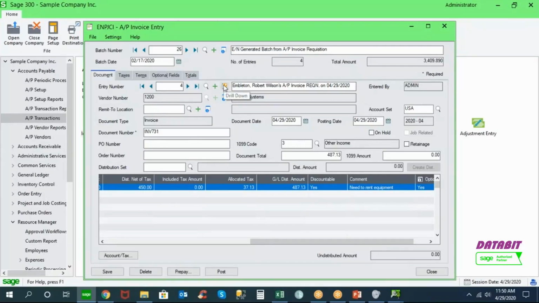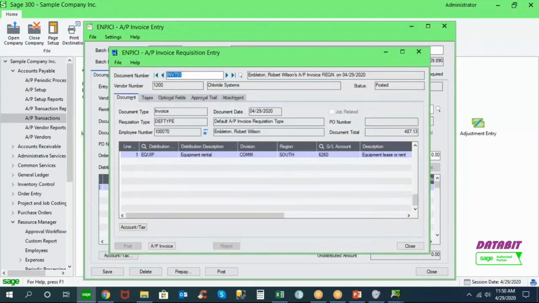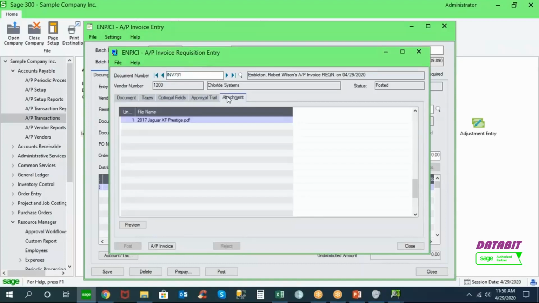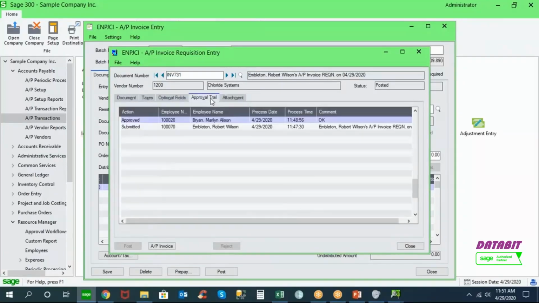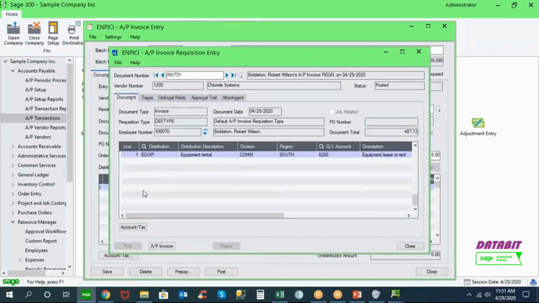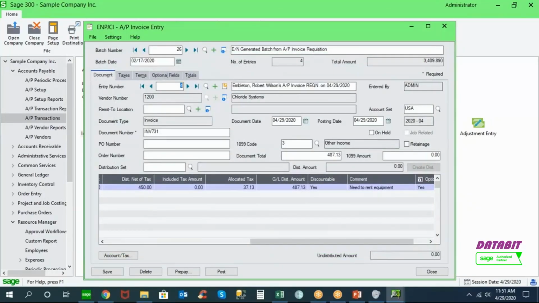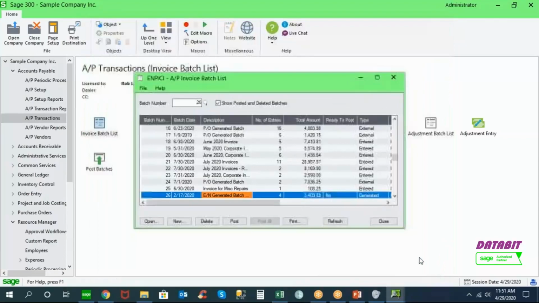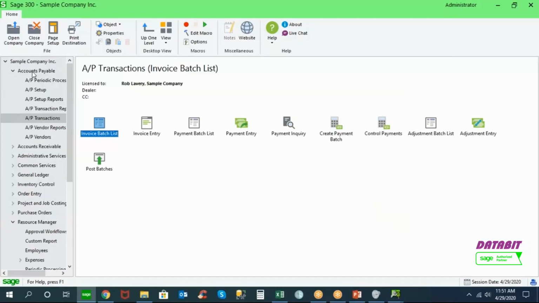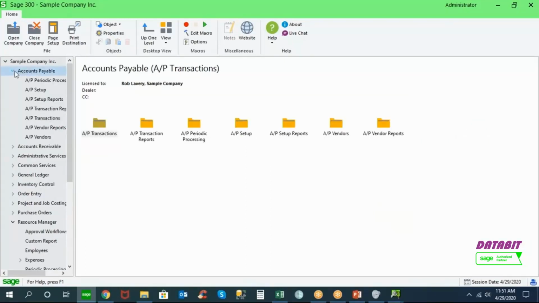We do support drill down, so even though the document and the approval audit trail is not visible within AP itself, by drilling back to the AP invoice requisition that's captured in the Resource Manager module, you can see the attachment and you can see the approval audit trail. So we maintain the integrity of the transaction by showing you the audit trail right back to the source entry within Resource Manager. So anybody looking at the AP invoice for the first time would be able to see the supporting documentation and the approval audit trail from the AP module by drilling down.